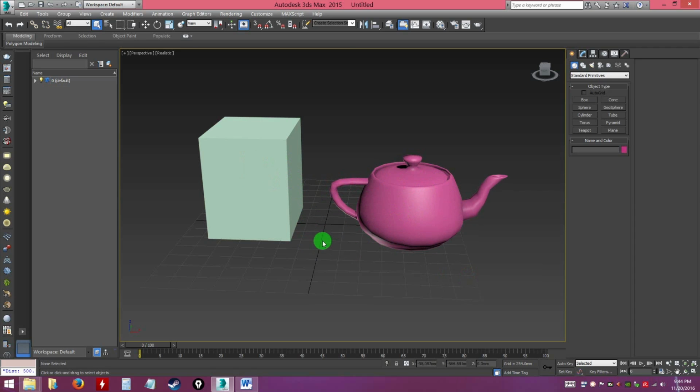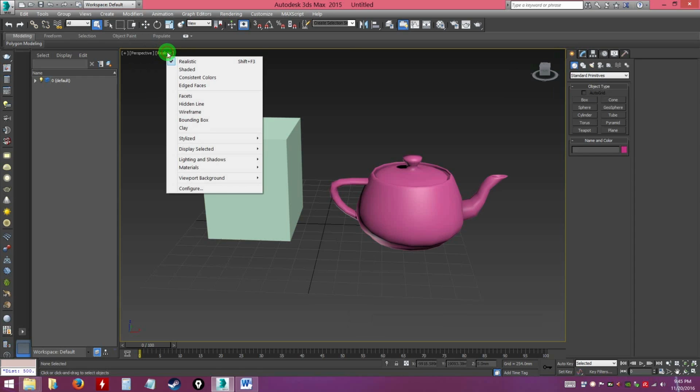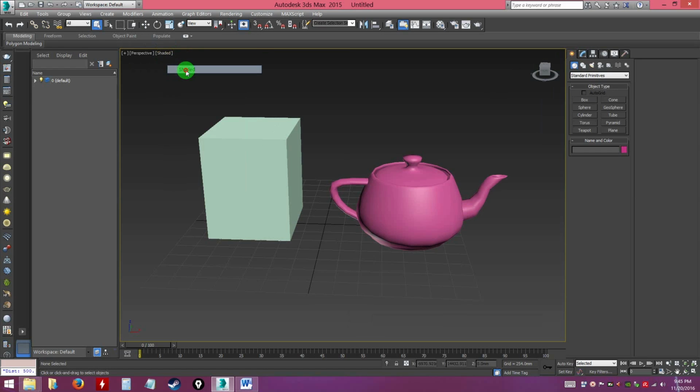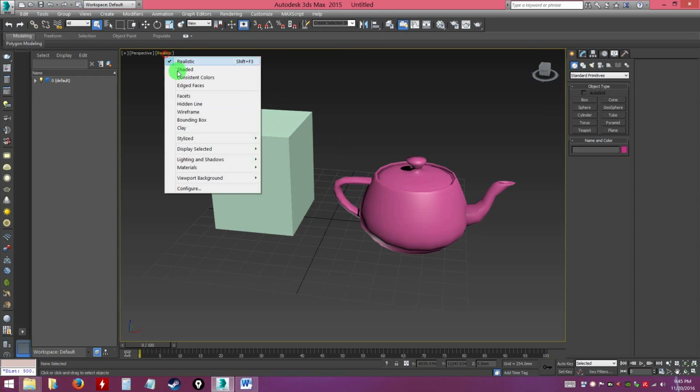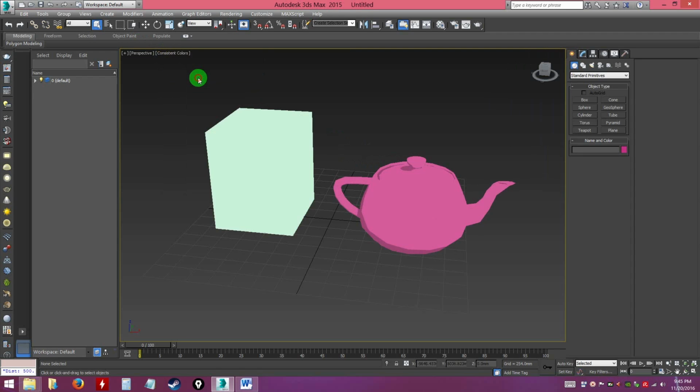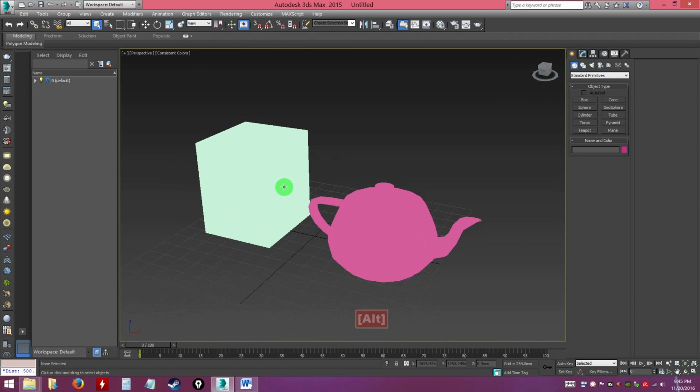So you can actually change all that by going to the settings over here. Right now it is showing realistic. If you click on that, you can just move to shaded view, so you don't have that shadow. Realistic will give you that shadow. Or if you want, a consistent color will just give you a flat view and just focus on the color. And then the other one is edge faces.